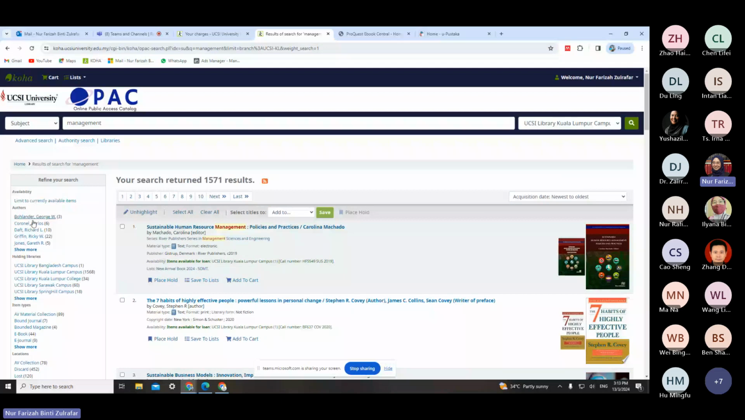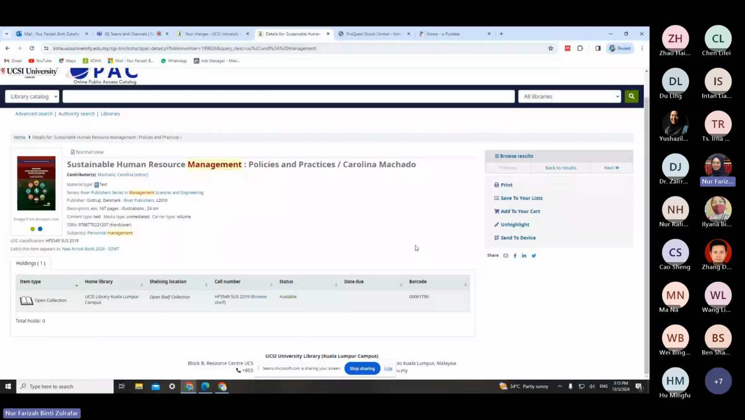Okay, for example, this book, I just click the title of the book. The status is available, and then you search by call number here, the shelf number. This is the call number or shelf number. The shelf number of this one is HF. So it's main, and the shelving location is open shelf collection. It means the book is located on the third floor of the library.